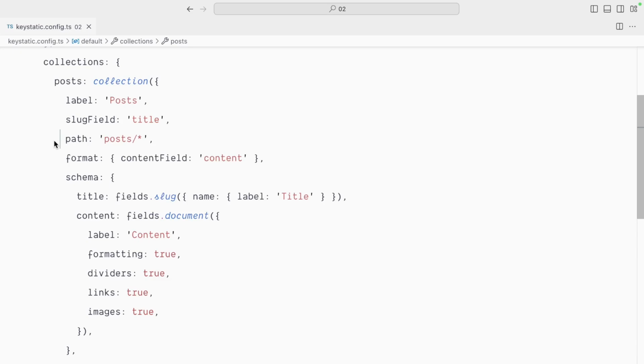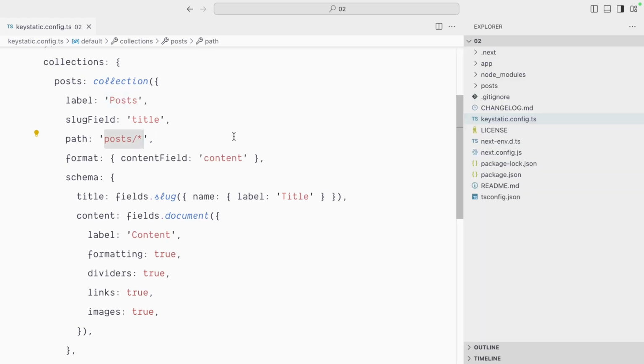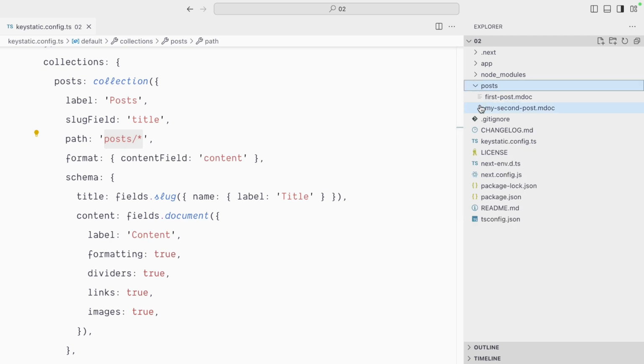Each collection and singleton in KeyStatic takes an optional path property, which is where your content is going to be stored. Right now, it's set to post/*, and as a result, our posts are stored in post, and then * means the slug for each file.